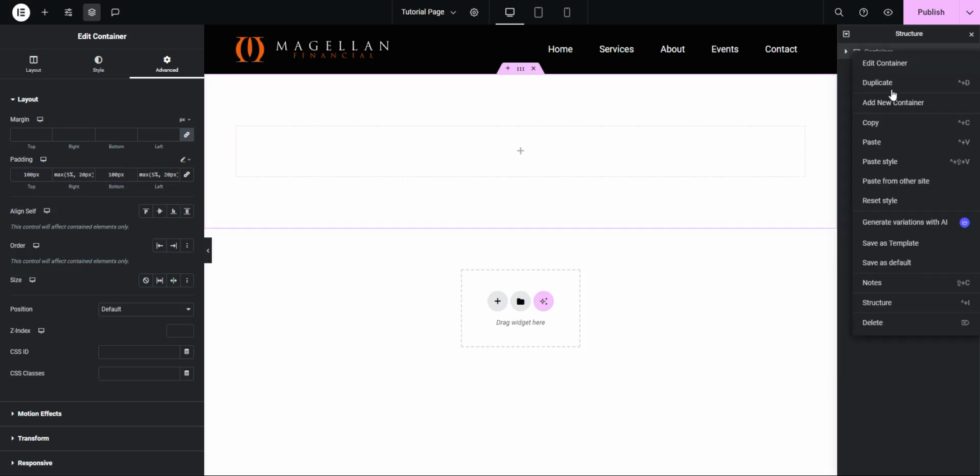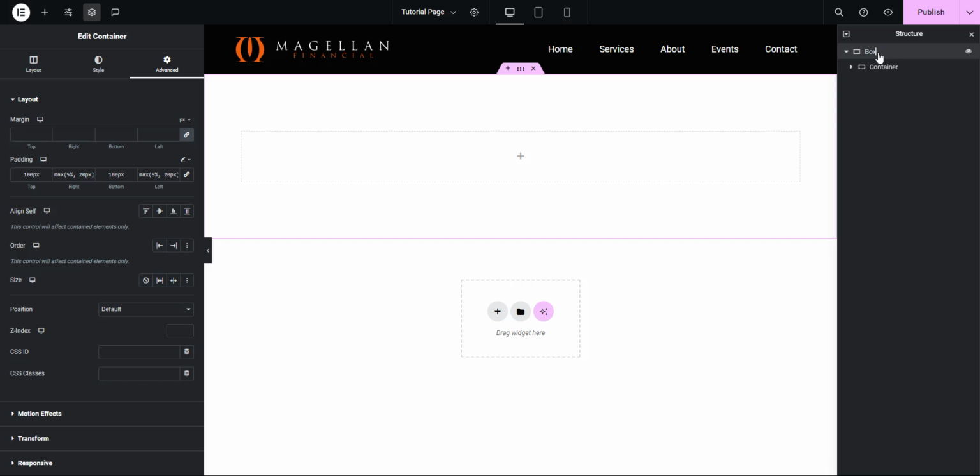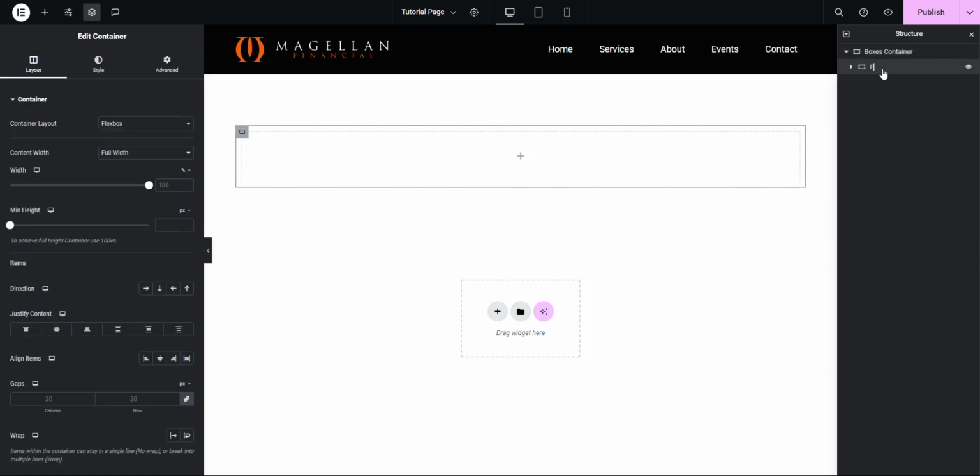And then I'm going to add a container in here, another one that's going to be nested inside. So I'll just call this one boxes container. I like to label things. You probably saw me do that in the header as well. I'm going to call this a box item.